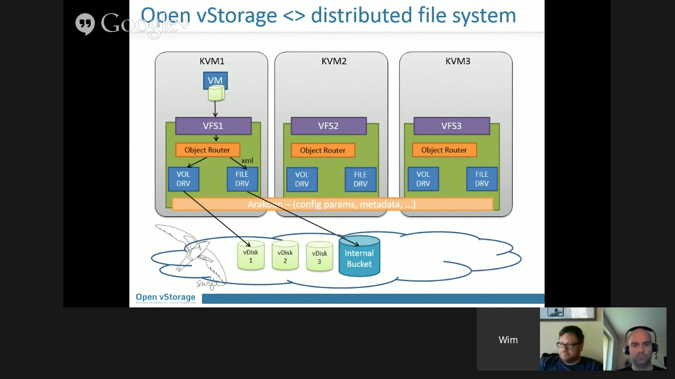Now, there is a reason why we have put virtual file system 1, 2, and 3, because if you would use a distributed file system, it would always be the same virtual file system. What we do is we have separate instances of the virtual file system on every node. So the virtual file system on node 1 is different from the virtual file system on node 2, which is different from the virtual file system on node 3. These are completely separate instances. So it's not a distributed virtual file system. Let's make that clear.